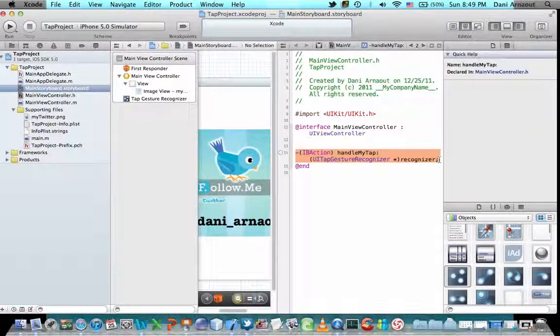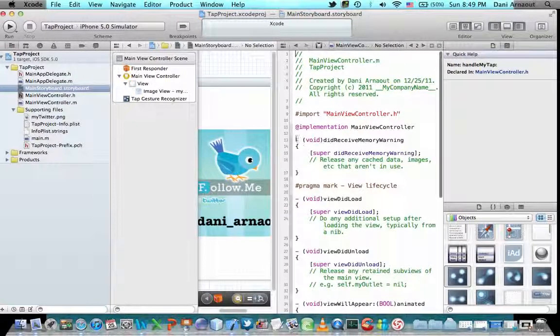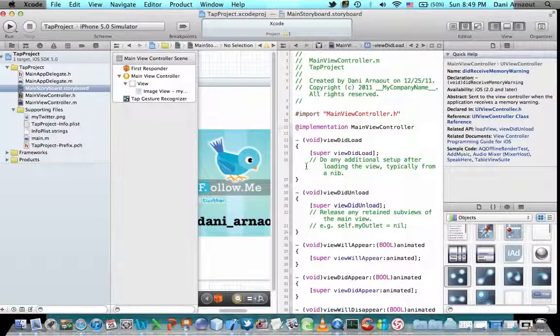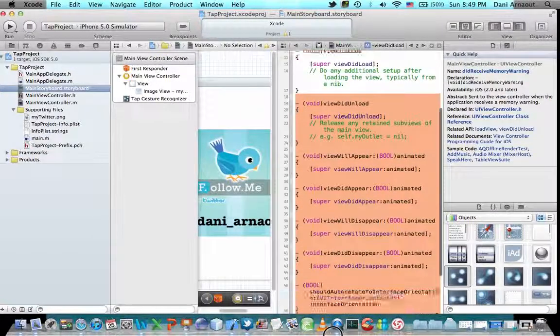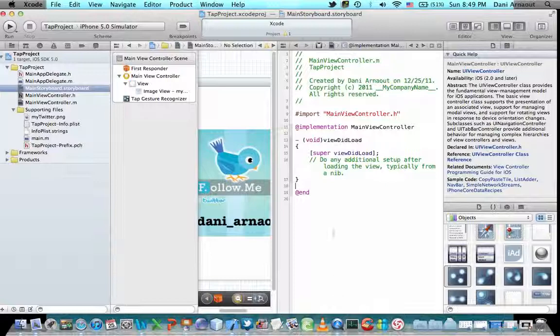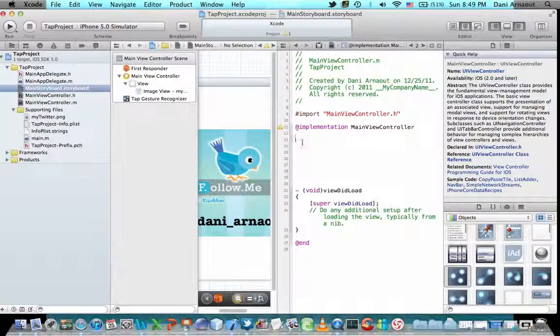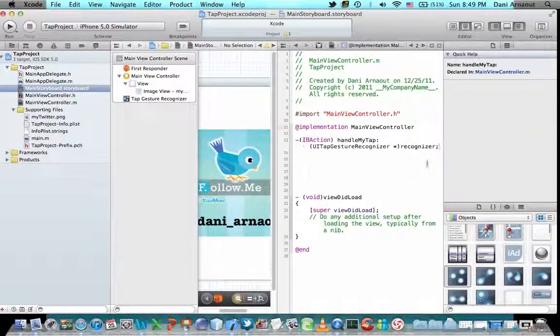in our .h file. Just copy and paste it in your .m file to be able to implement it. I'm going to delete this one. I actually like to delete all of these except for viewDidLoad, because I'm going to use it later on in initializing my variables and any other method. So I just copied and pasted over here. It's IBAction, handleMyTap.